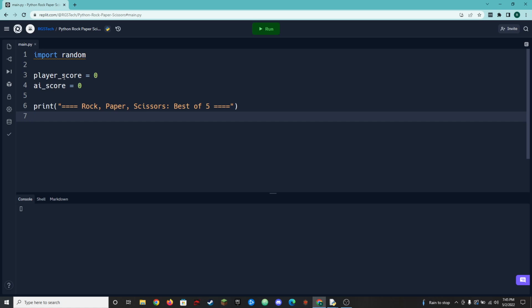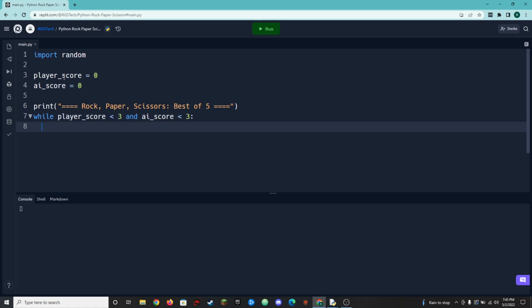So I'm just going to say while player score is less than 3 and AI score is less than 3, and almost all of the program will happen inside of this while loop. It'll just keep playing a round of rock, paper, scissors until somebody gets 3 wins.